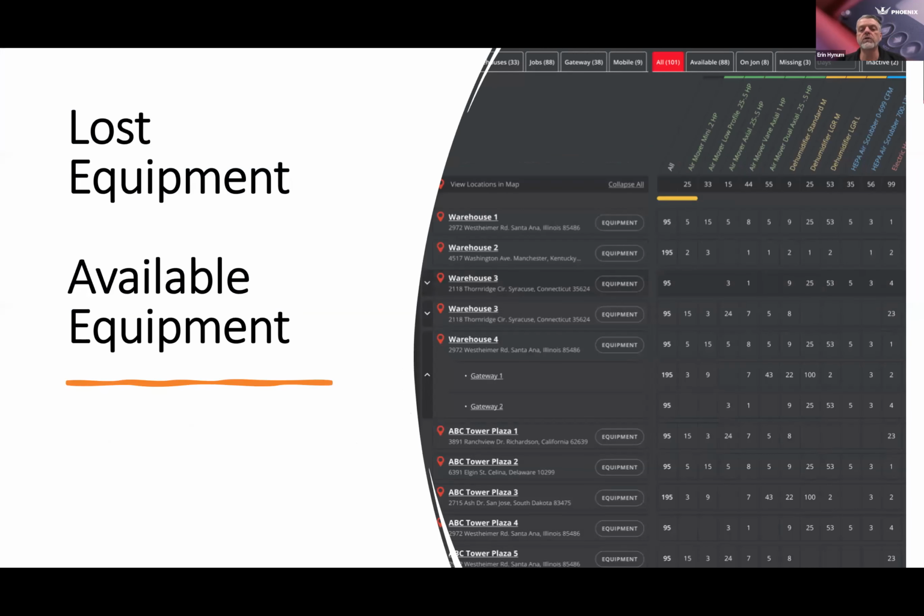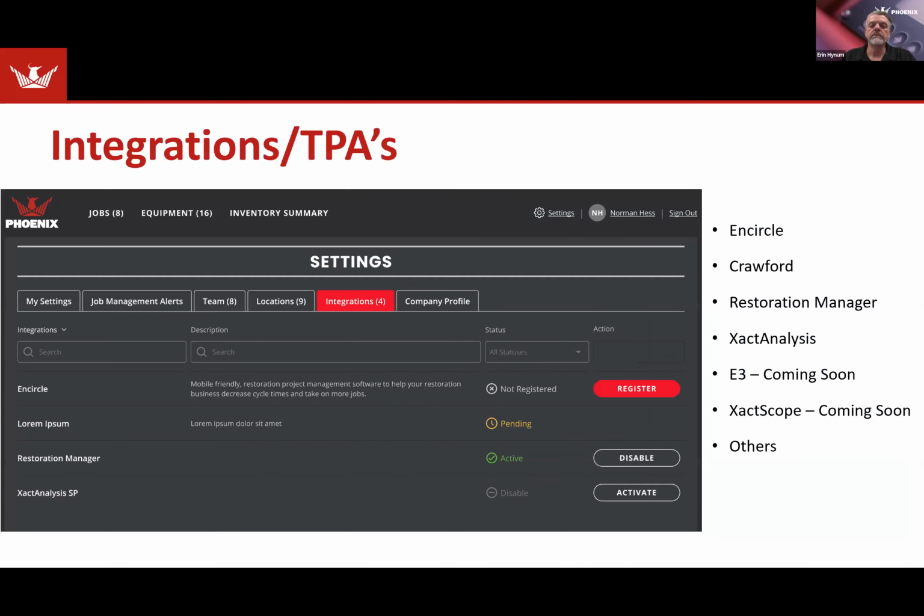Okay, and then as far as lost equipment, on this page, you'll see that along the left side, we're showing locations, and this is something that we'll be launching at the first of the year, locations along the left side and types of equipment along the right side. And then it's all summed up at the top. All the locations are summed up, and you can click on available or on the job, and it will only show you the available equipment by type and by location. So this is how we're going to be setting up the asset tracking.